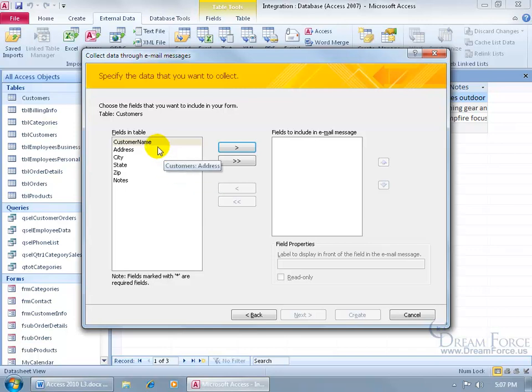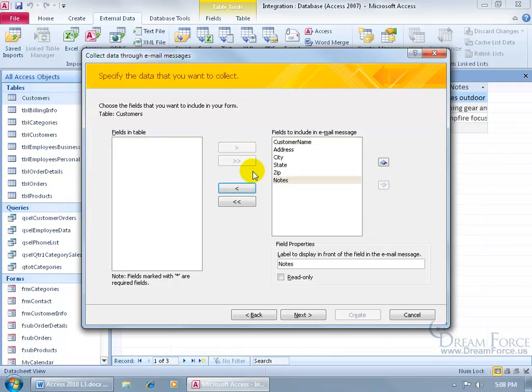So I can go ahead and choose all the other fields by selecting it, hitting the Add Selected Field button, or I'm going to choose all of them here. And then over here I've got a couple of options. I can go ahead and reorder the fields here so the customer name in the data entry form is not the first field that they fill out. I can go ahead and move that down, have it as the second field, or go ahead and move it back up.